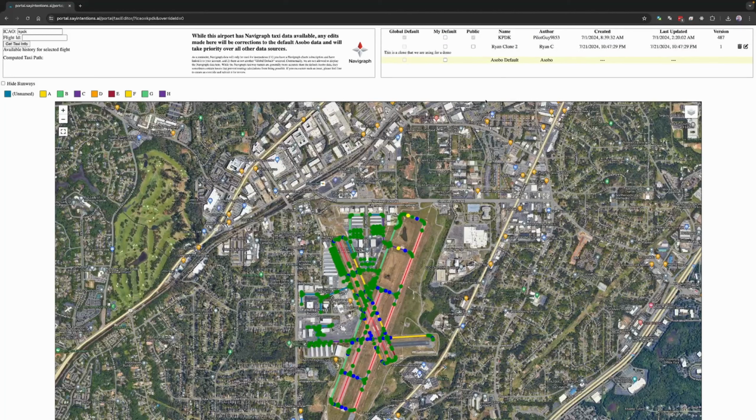If you have no default, it will fall back to the global default that we have selected. In this case, it's Pilot Guy's version of the airport. If there is no global default, but we have Navigraph data, you can see this airport has Navigraph data, we'll fall back to that. And worst case scenario, no one has made an edit to an airport, there's no global default, we don't have Navigraph data, we'll just fall back to the default data that we had from Asobo.